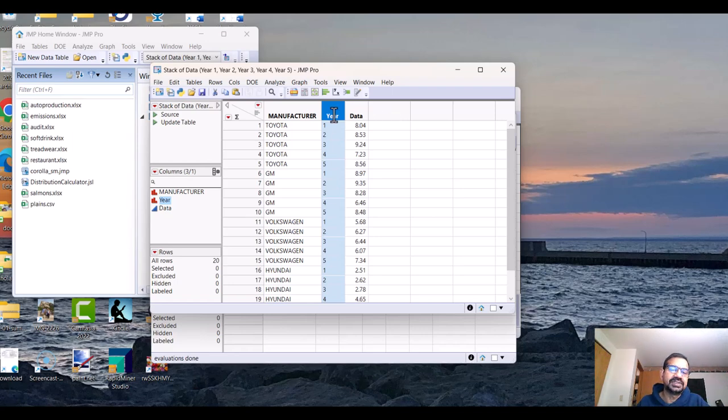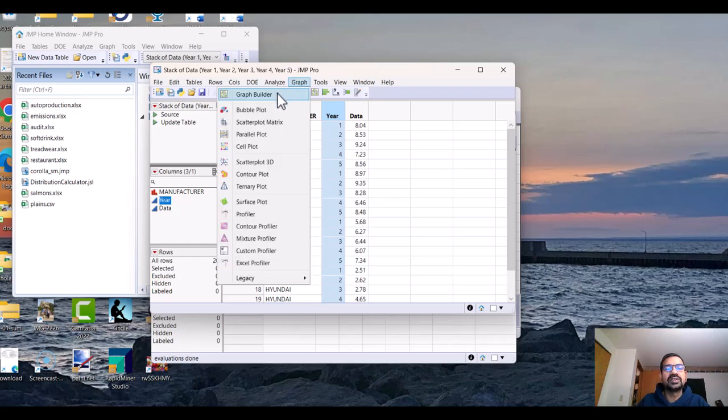And then JMP says what kind of data it is. We can leave it as continuous or categorical. Let's just choose continuous. This is our year 1, year 2, year 3. And now we are ready to plot this. So we go to the Graph platform and click on Graph Builder.